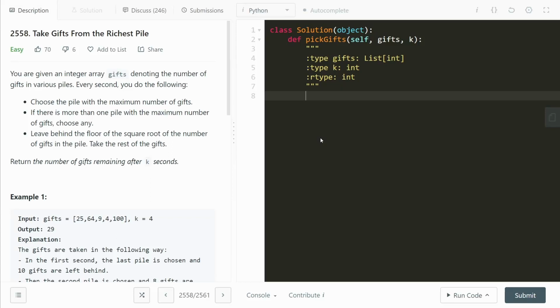This is LeetCode Take Gifts From the Richest Pile, and in this question we're given an integer array gifts, and we have to return the number of gifts remaining after k seconds after we do some algorithm. The algorithm that we do is choose the pile with the maximum number of gifts and leave behind the floor of the square root of the number of gifts in that pile.